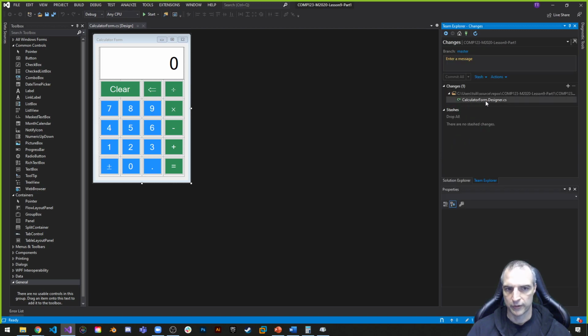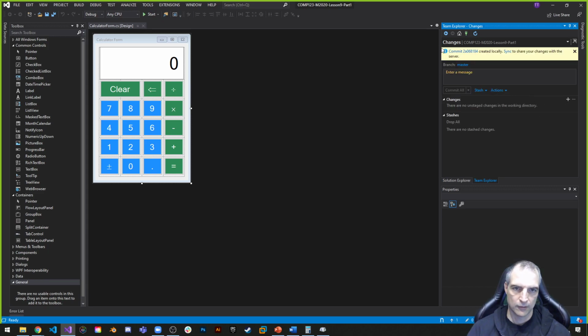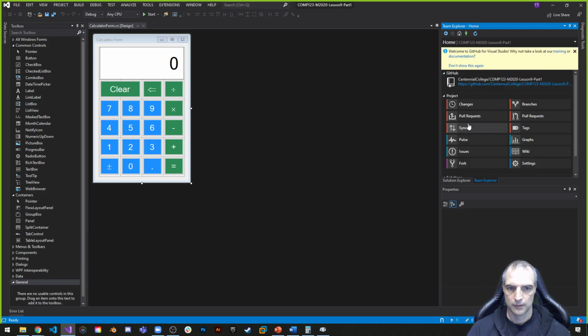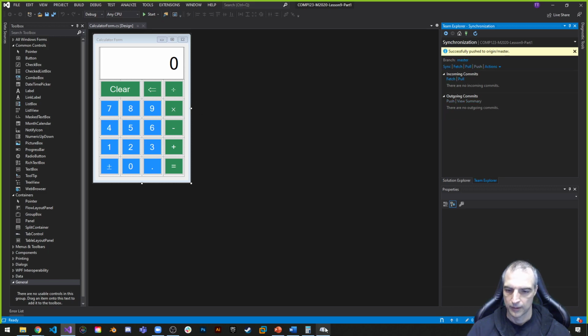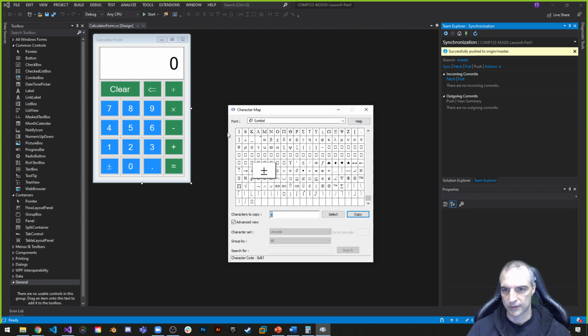And notice there's only one thing that's changed, calculator form. I'm going to say completed UI, right, which is what I did. Commit all, Home, sync, and push. And that should push everything up on GitHub for you. So you can always start from here. Worst case scenario. So again, some things to go over.